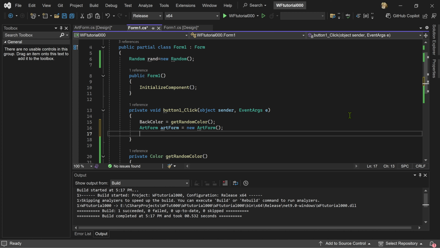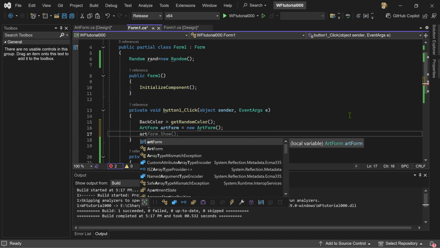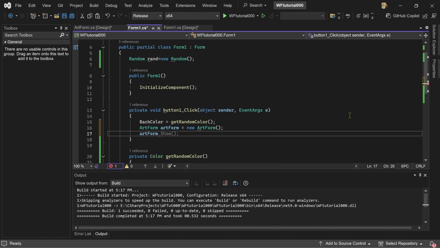Okay, now we have to do more than that. We have to say artform.show, because just creating it doesn't make it display on the screen. It has a method called show, and that will display it on the screen. So now let's run our application again.